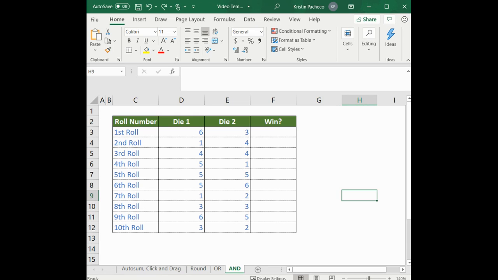We will be training in Excel. In this video, we will be learning about how to use the AND function. The AND function will return as true if two or more arguments are true, and the function will return as false if any one of those arguments are false.